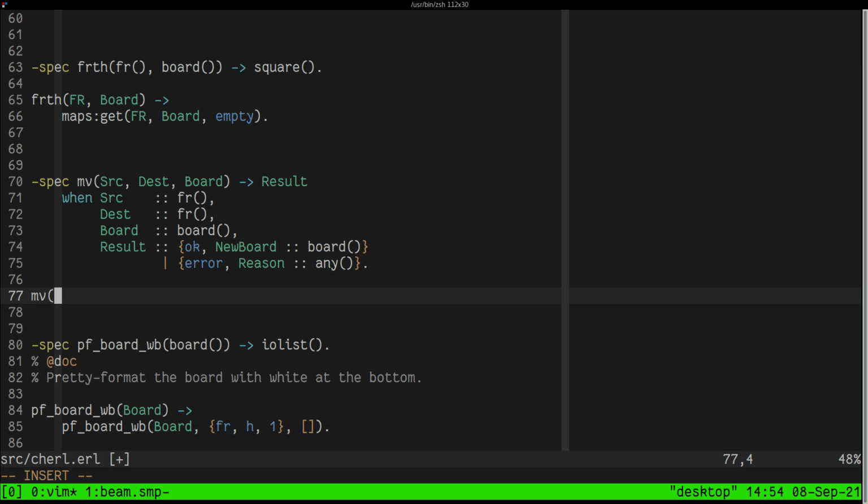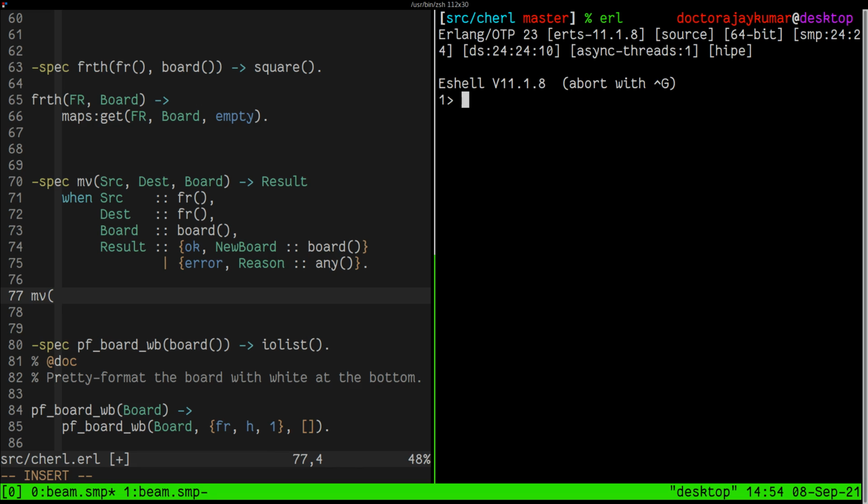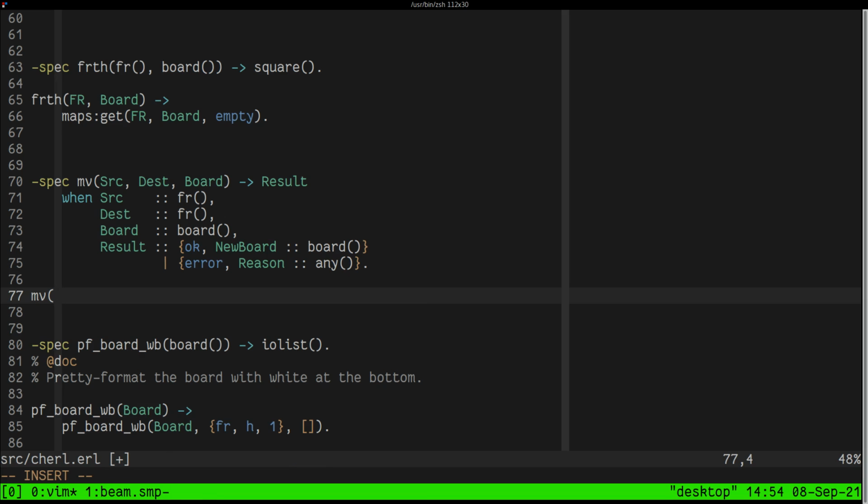I have an interesting idea, because I want to know if the bounds check: A is less than B. Is that true? I think Erlang has a universal term order, which is nice. So A less than B. So okay, let me just do src fr, dest fr, board.